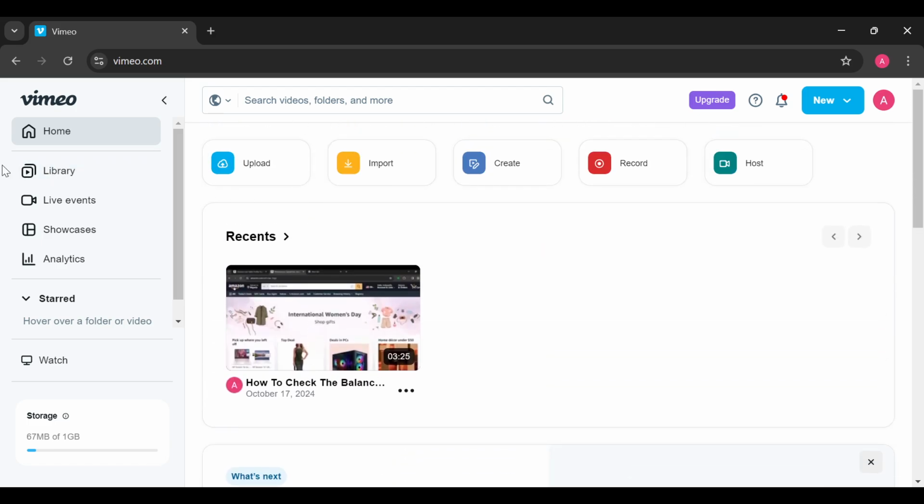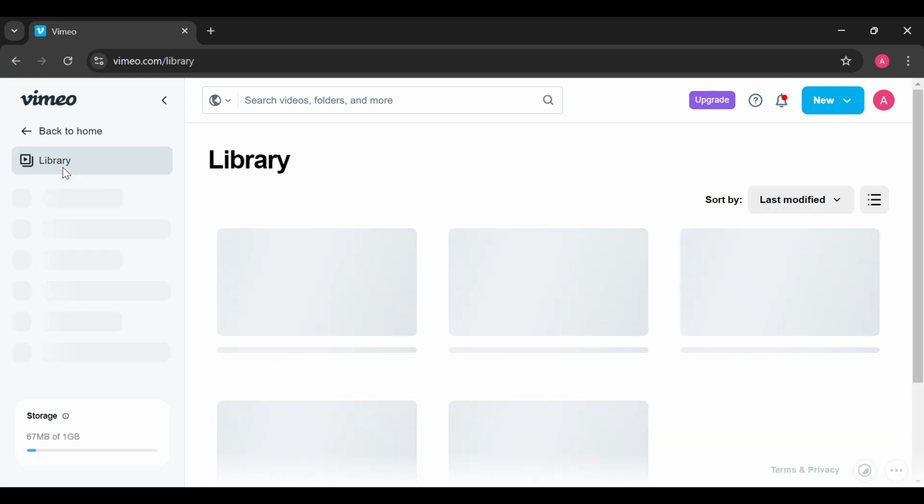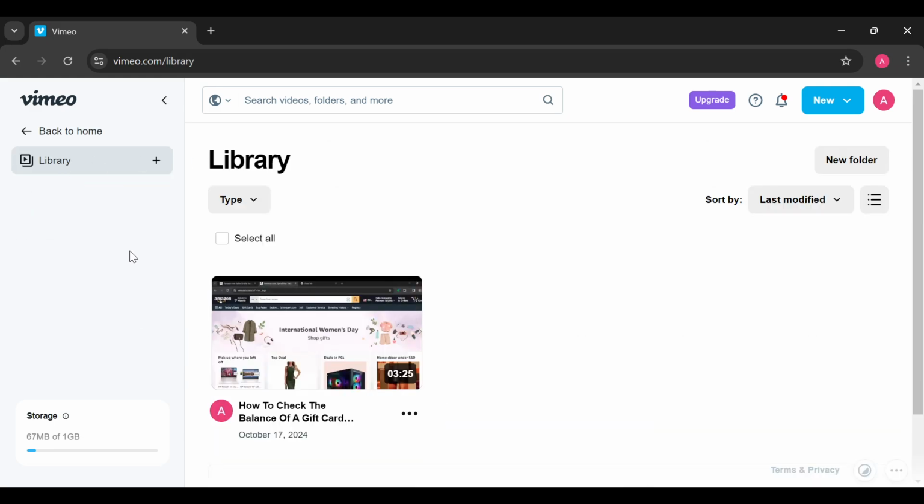So the next step is to move to the left side of the screen where you can see a menu and then click on library. After clicking on library, I am brought to the library page.